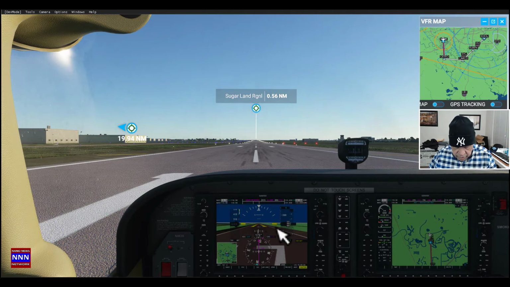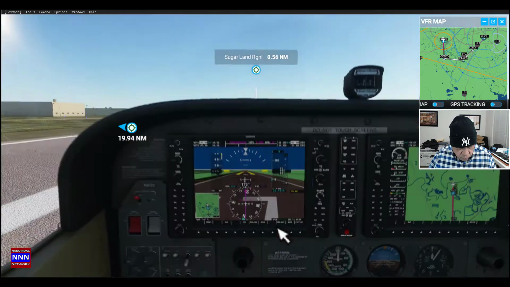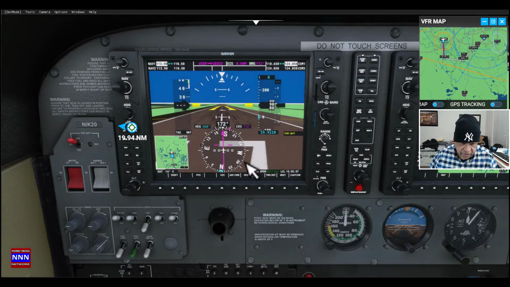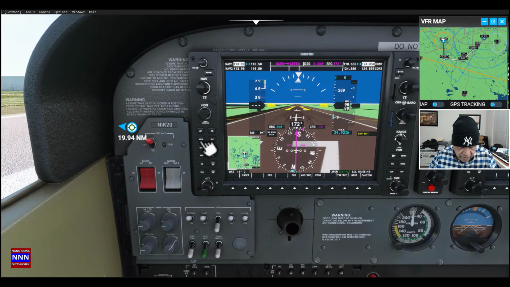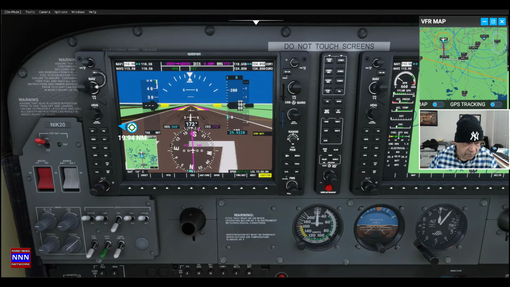To see inside the cockpit, you press Control 1, and here are some of the things that we need to do. First of all, this heading is set to 172, and I would press heading. First of all, we changed the nav1 to 109.90 and make that the active channel.